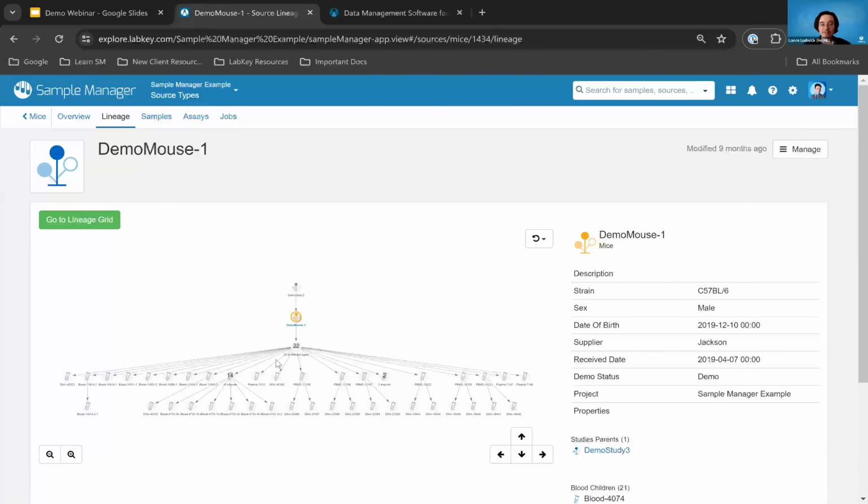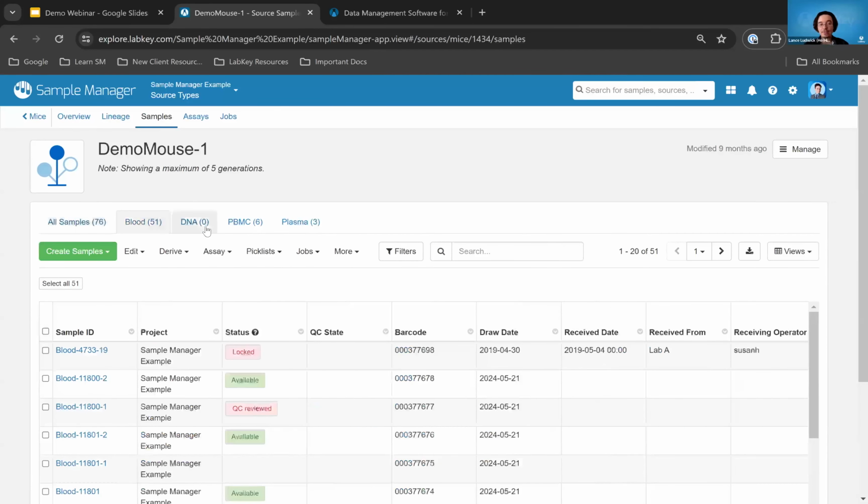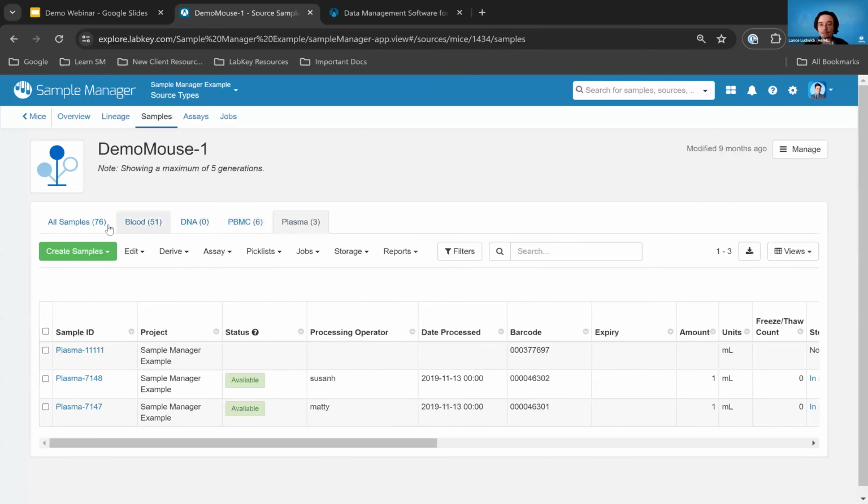If I want to go to my specific mouse and see the samples here, I can do that as well. And this mouse has a lot of samples associated with it. So I can just go to this mouse's samples tab, and it's going to pull up a list of all of these samples from this mouse so I can get some more information on what's going on.